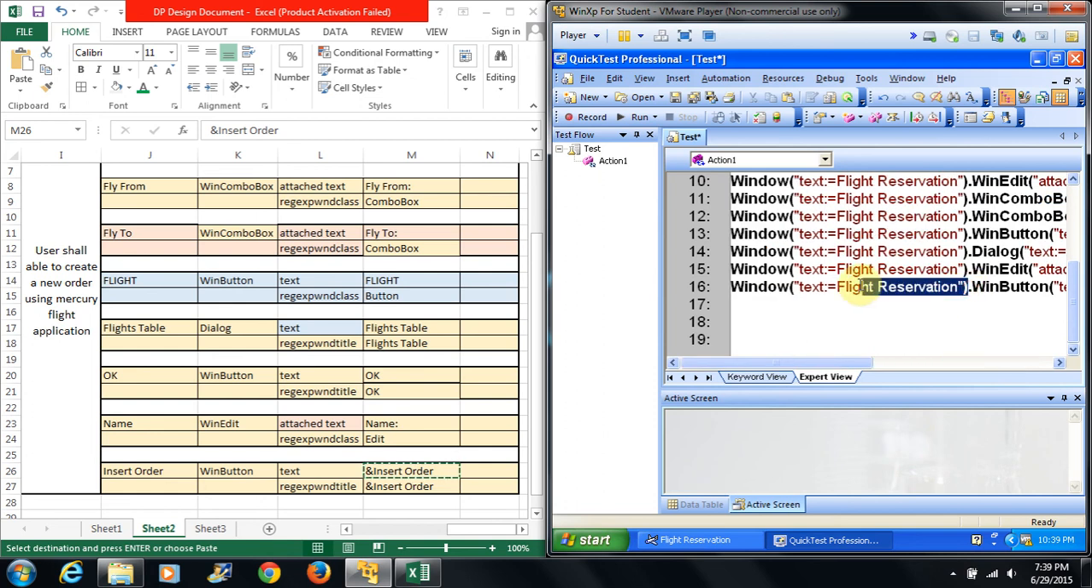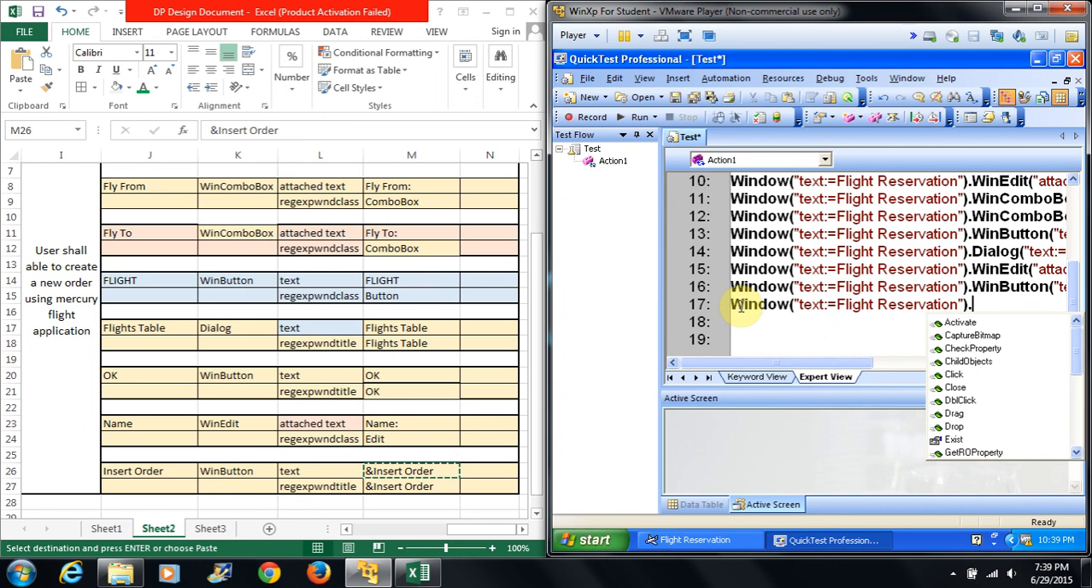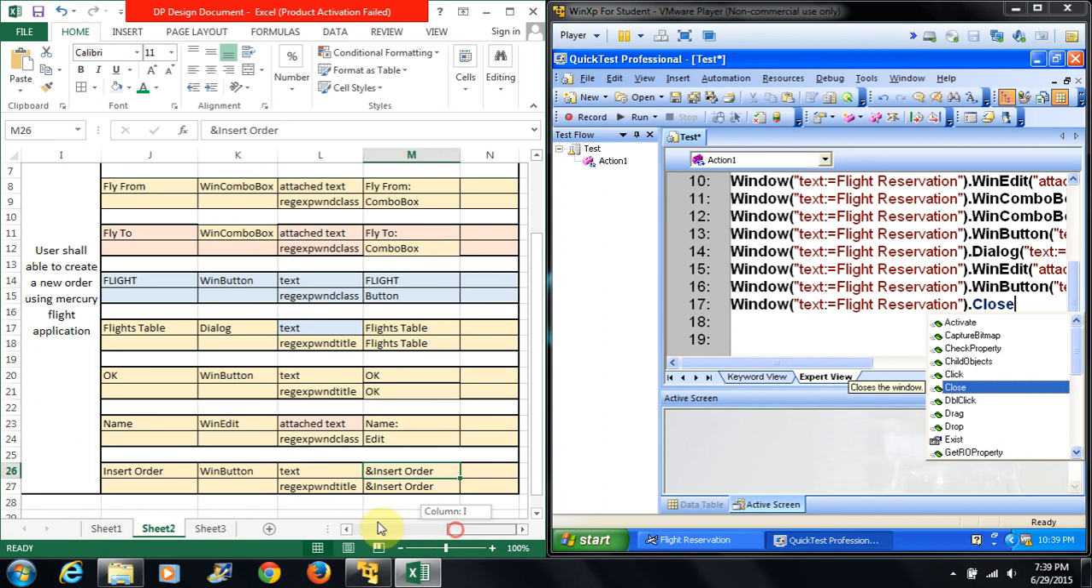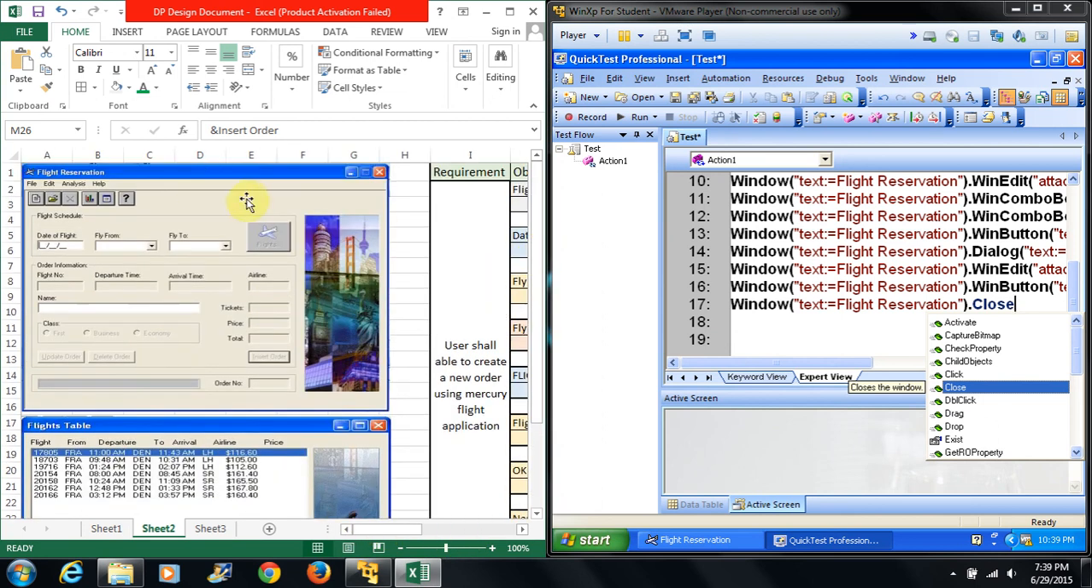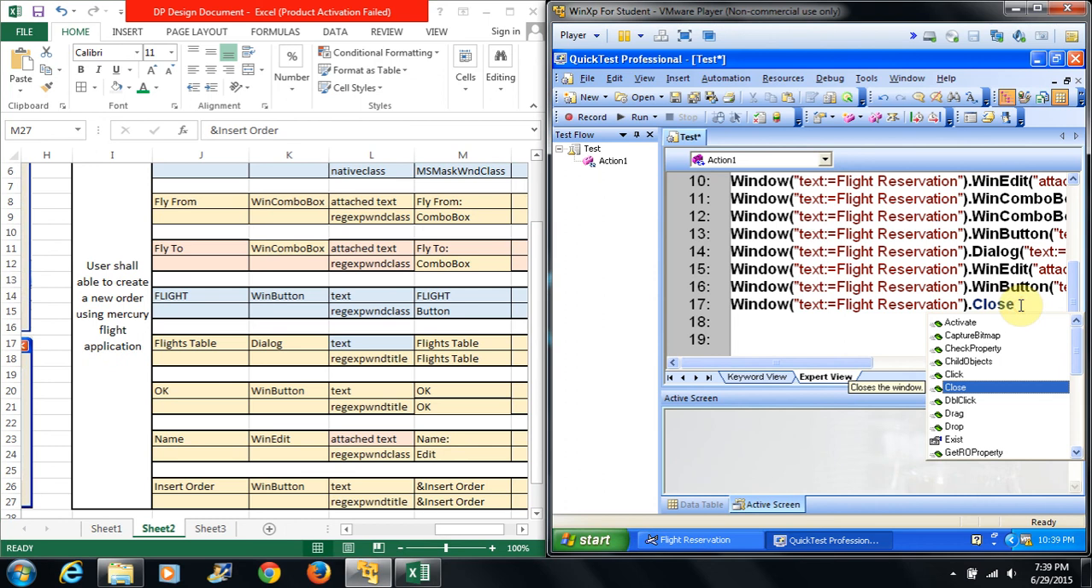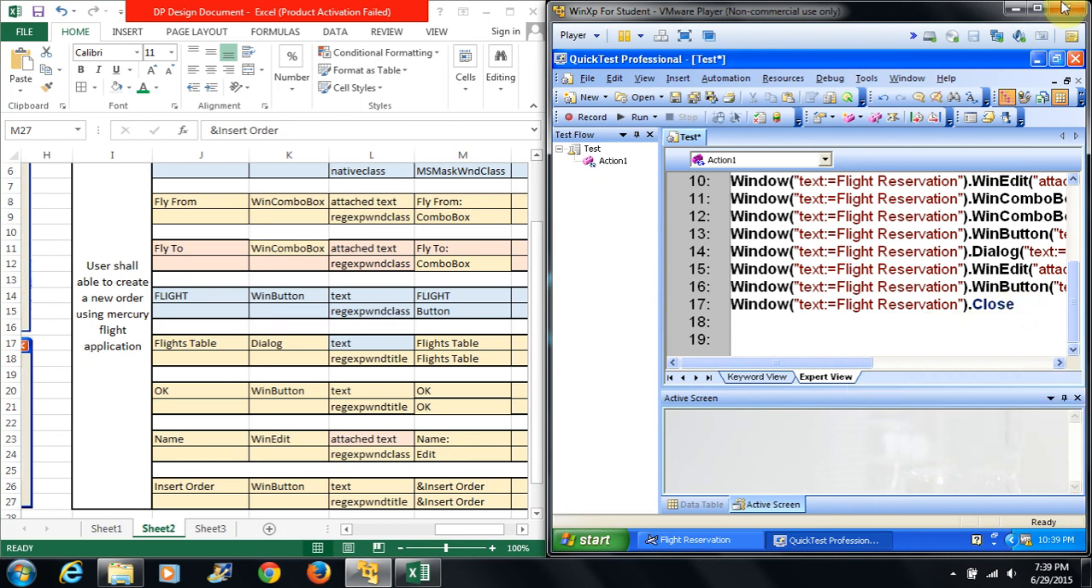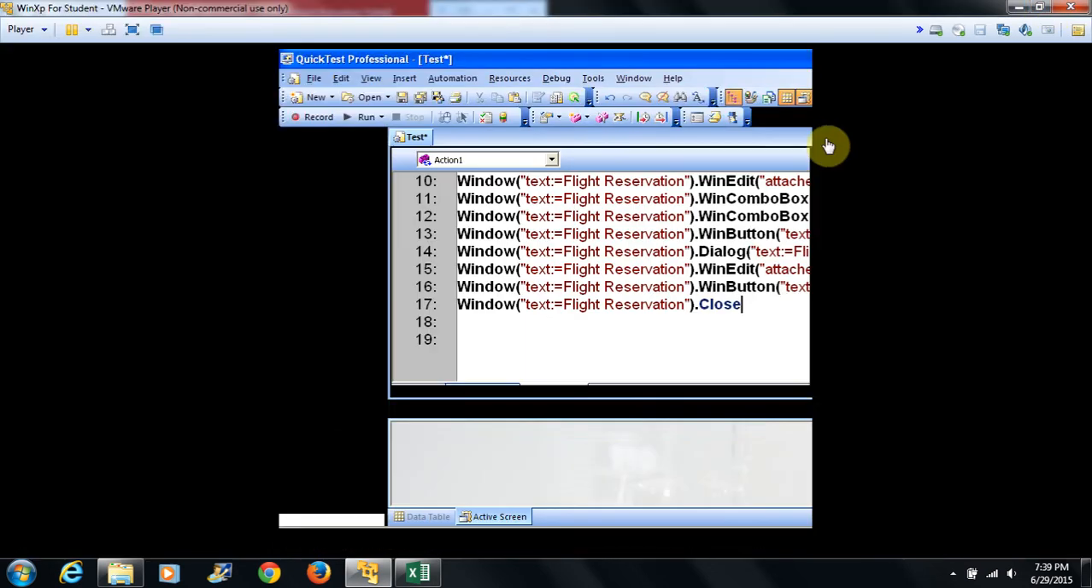I'm gonna close this whole window. After finish the creation, right? Window dot Close. So I'm gonna close the whole parent. Which one is the parent? The flight reservation. I want to close this. So this is the window and properties and value, and I close it. Okay, so my whole script is created.